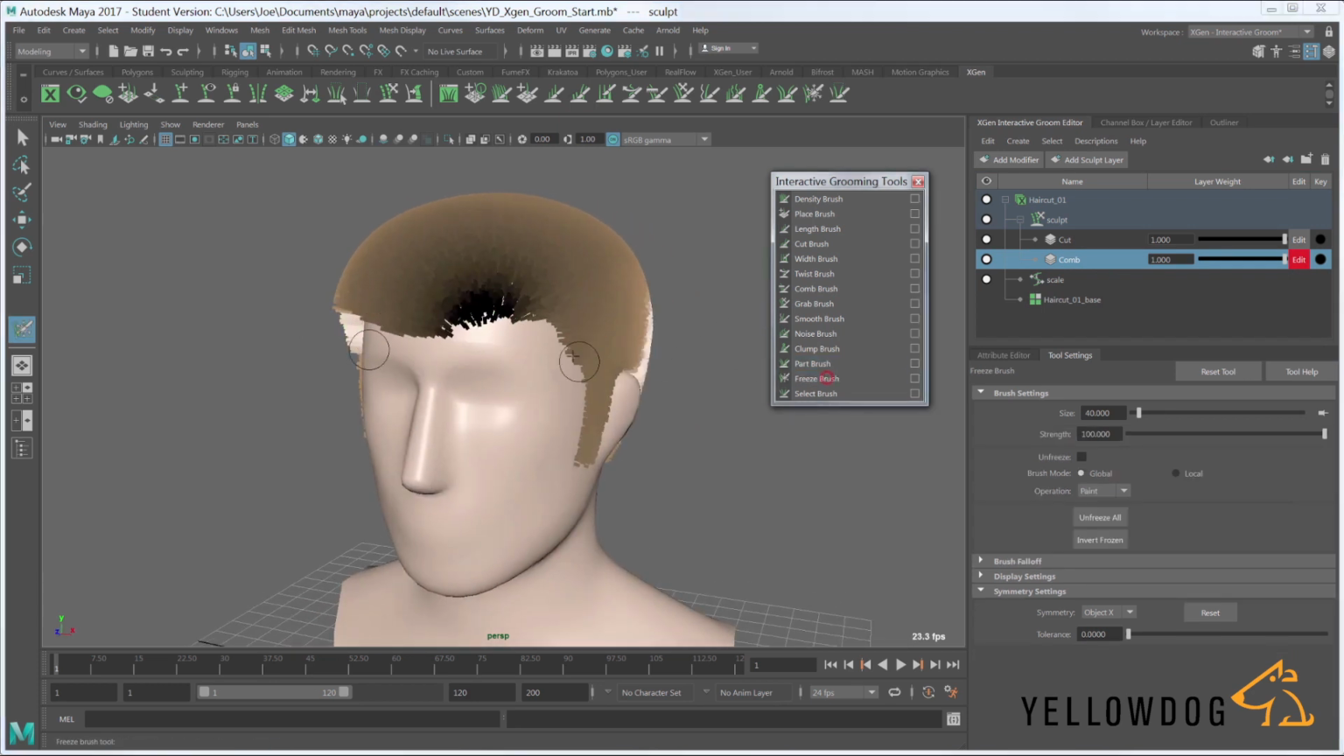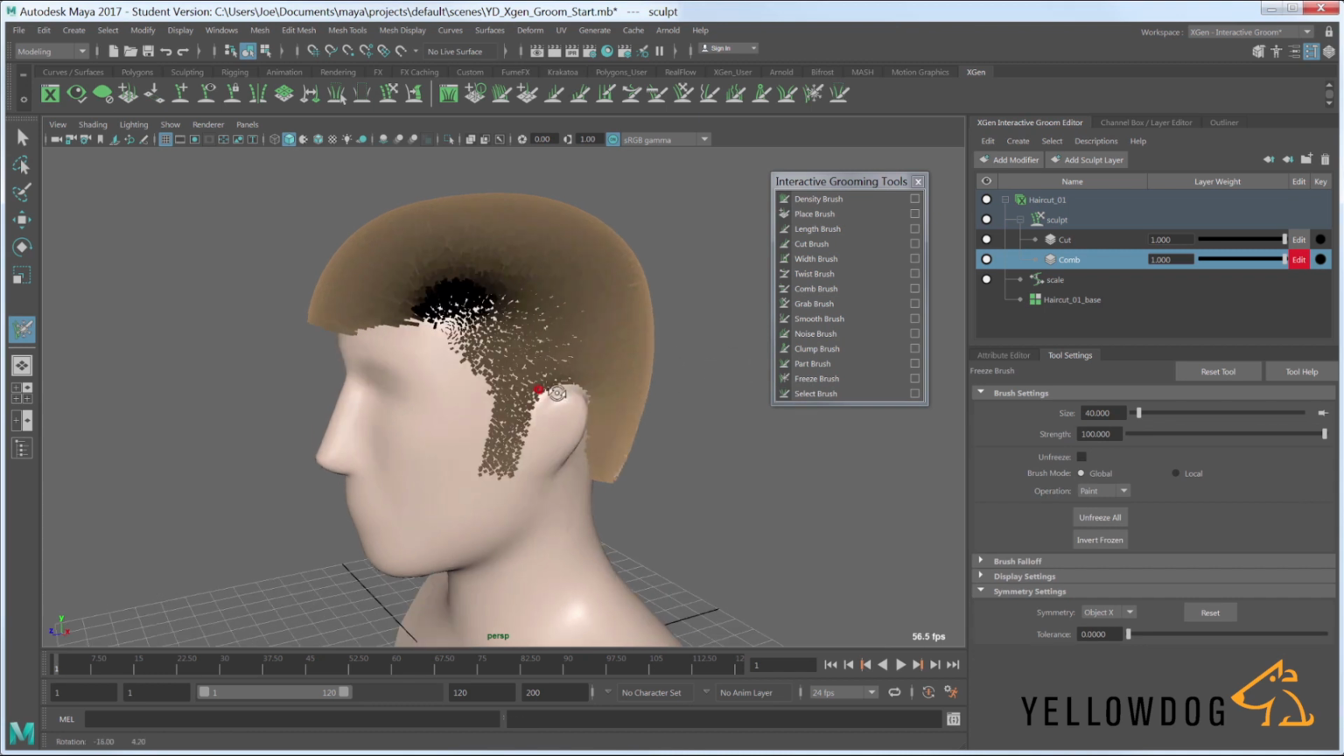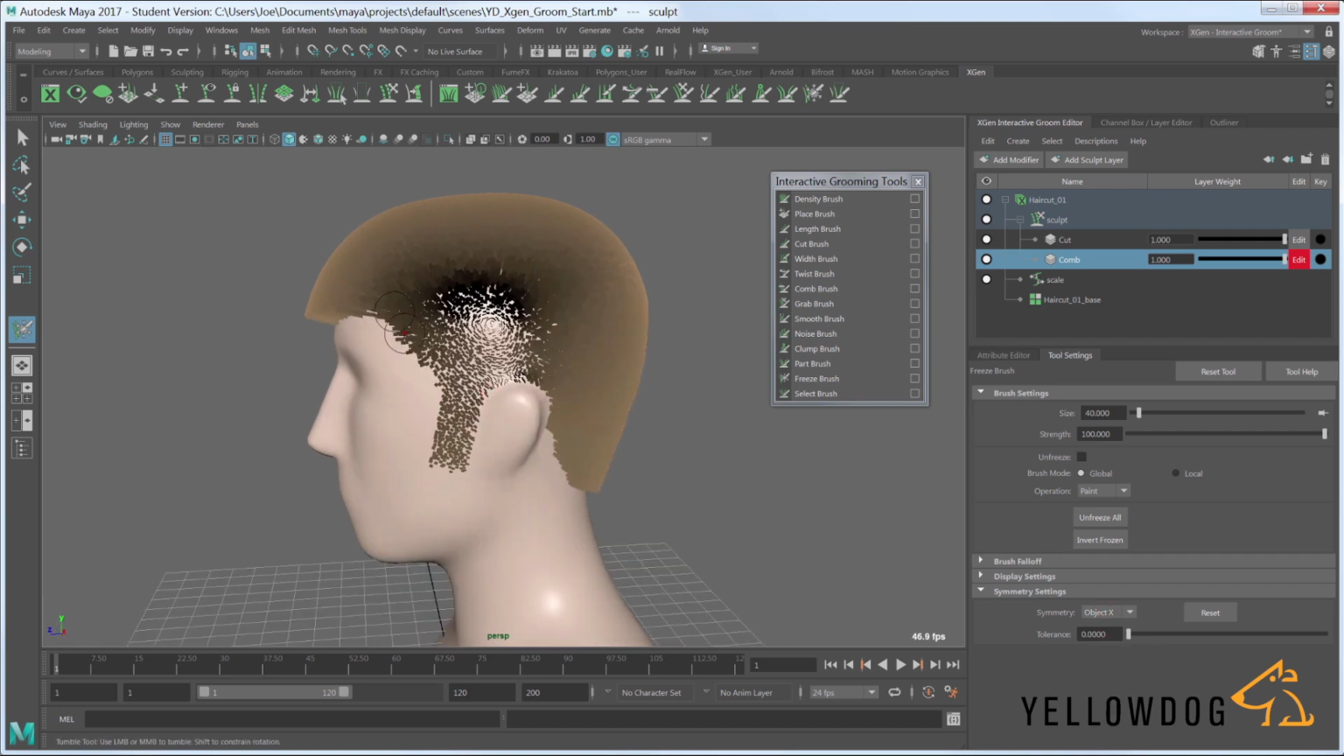So the next brush I'm going to show you is the freeze brush, and it's going to allow us to freeze sections of the hair. So I'm going to reset the tool settings and just mirror it across the object x-axis, and I'm just going to start to freeze the side of his hair.